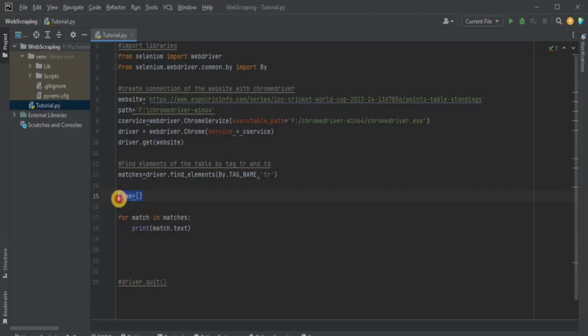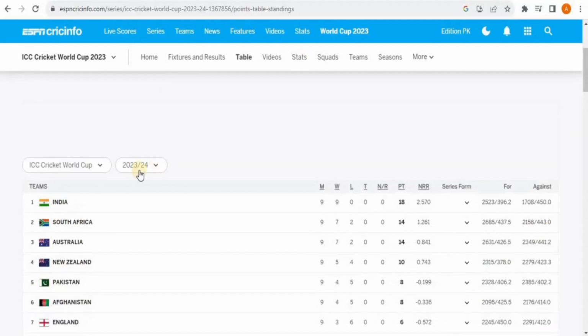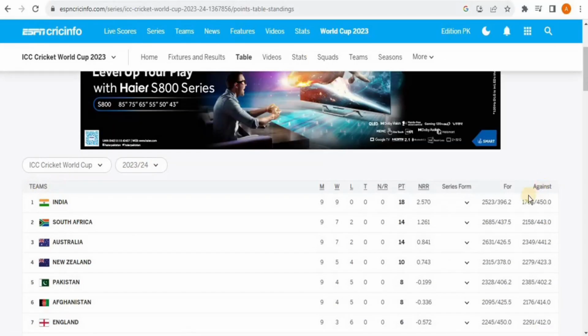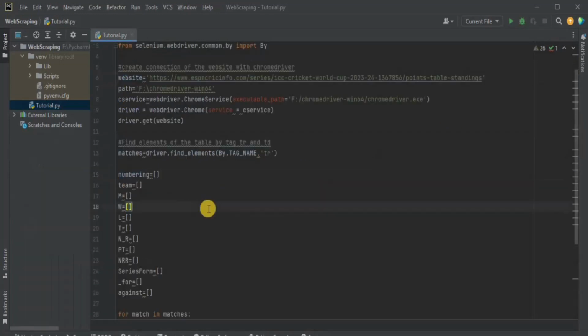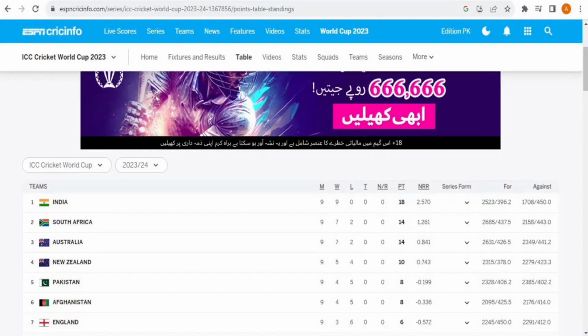So I'm going to copy it and paste it multiple times, as much as the number of columns in the table. So let's go back to our website and there are 11 columns. So I'm going to paste it 11 times. No, there is another column for this numbering. So I'm going to paste it 12 times. Now let's go back to my IDE and I'm going to paste all of this here. Alright, so I have pasted all of these empty lists here and I've renamed them according to the columns which are present in the table, and you can verify it from here.